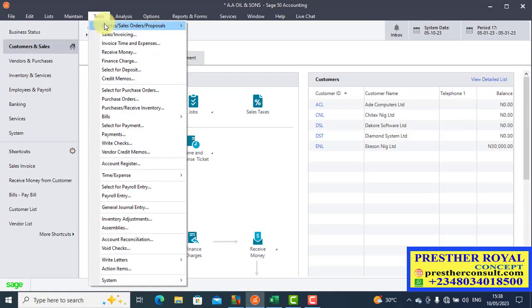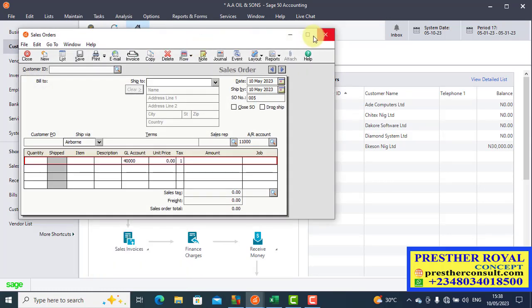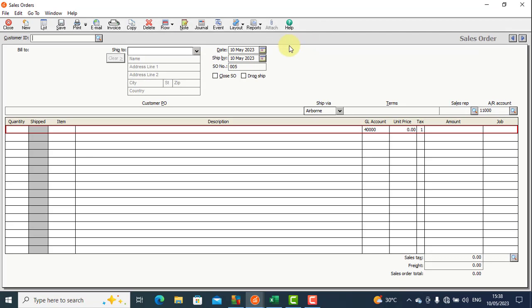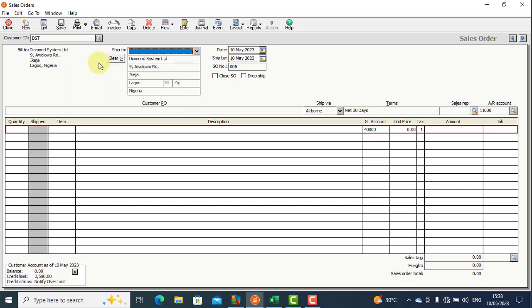You go to task again. Then from there, you look at the first line there, which is quote, sales order and proposal. But we are concentrating on sales order. You click on sales orders. When you click sales orders, you can maximize this in order to see the full detail of this particular window. So from the customer ID, you click on the drop-down and select Diamond System, which is your customer that you have already set up before today.